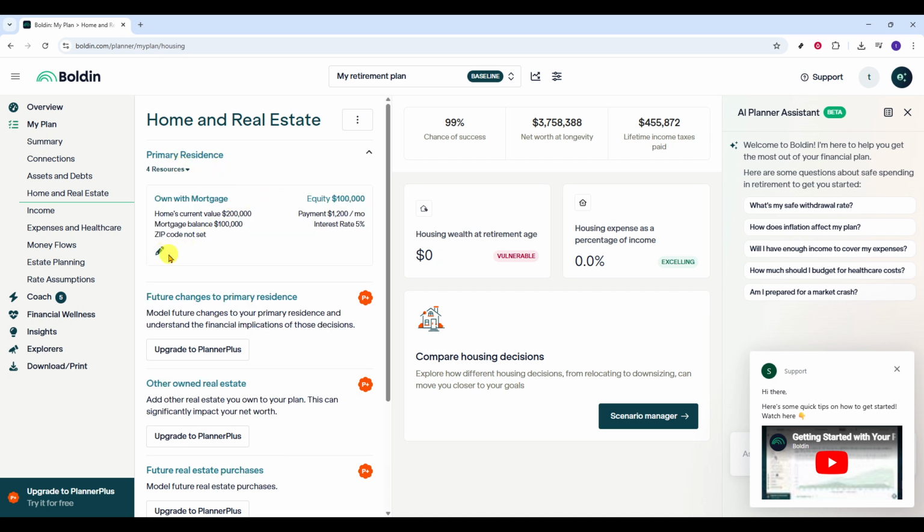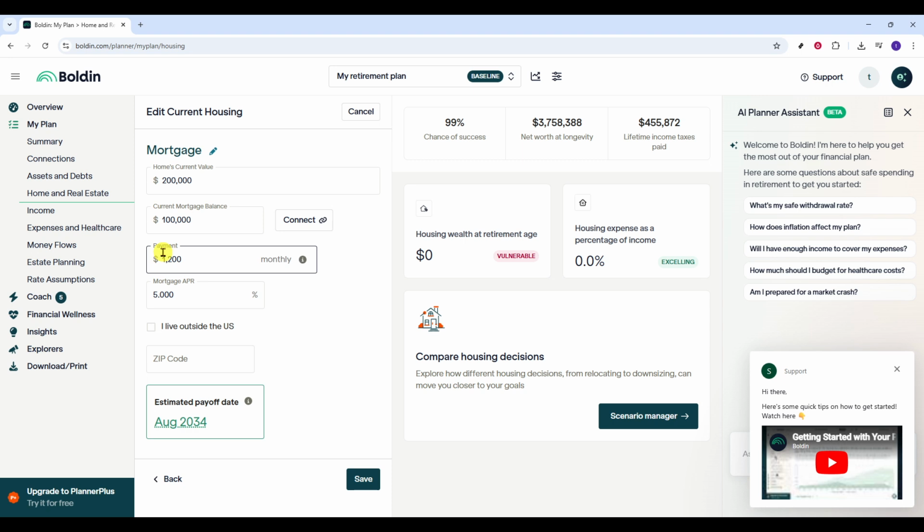Next, click the Edit icon. It typically looks like a small pencil and opens the form where you'll add or update your home data. Take a moment to scan the fields so you know what information to provide.